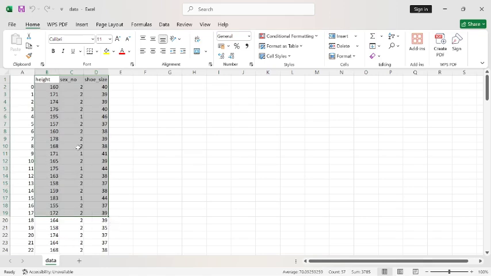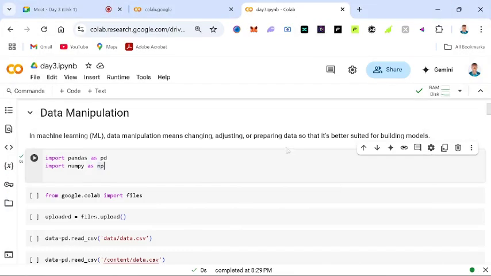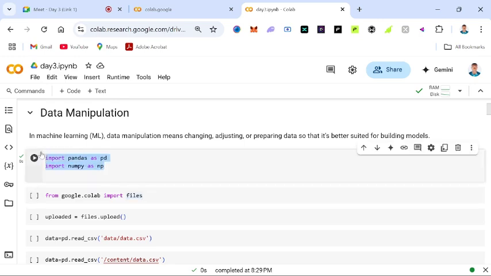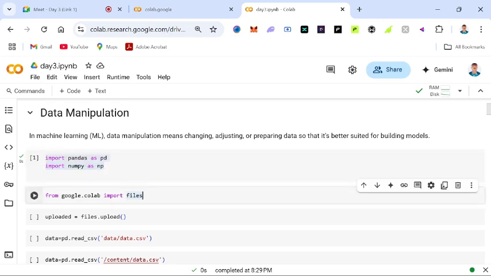So this is the data we will use, and I just shared this data with you in the group. For you to work with the data in your Google Colab environment, you need to upload the data. You don't import it the way you usually import libraries. No, you upload. How do you upload?